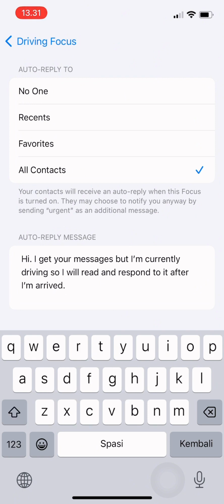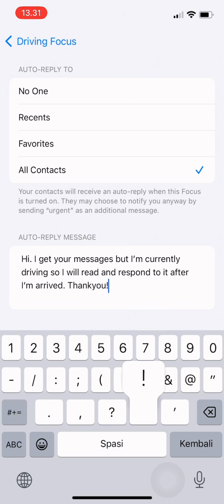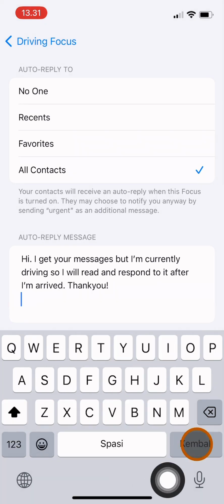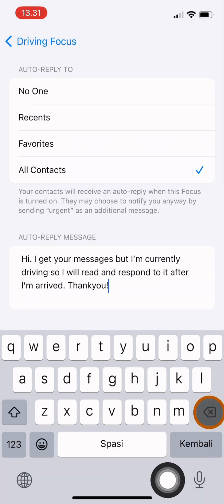Alright, so after you set this, the message will be sent to the contacts that sent you a message or call you, so you don't have to hold your phone when you're driving. So this auto reply feature will only be activated when you're driving.